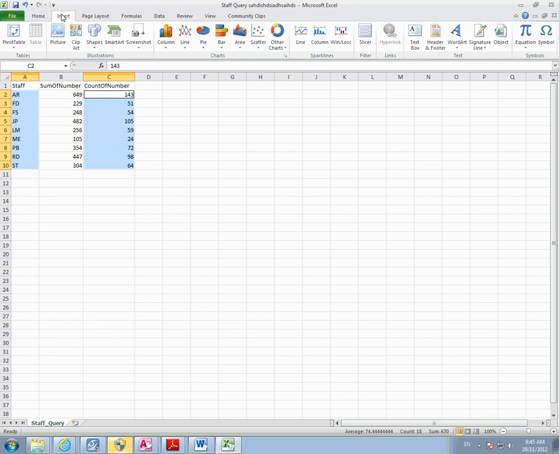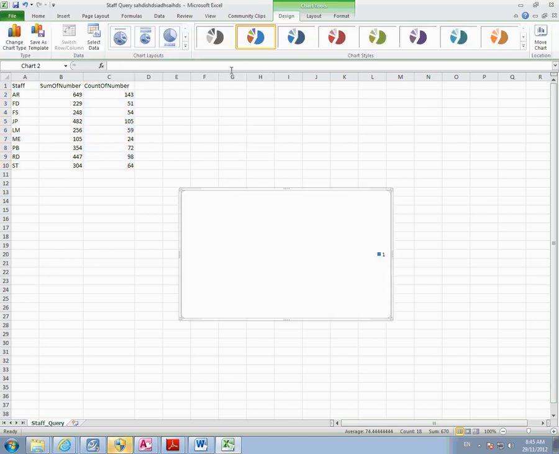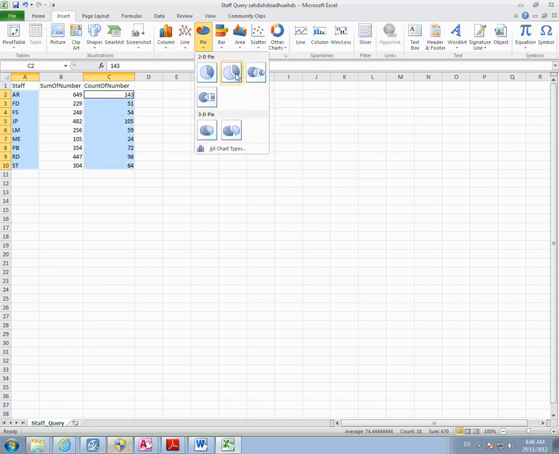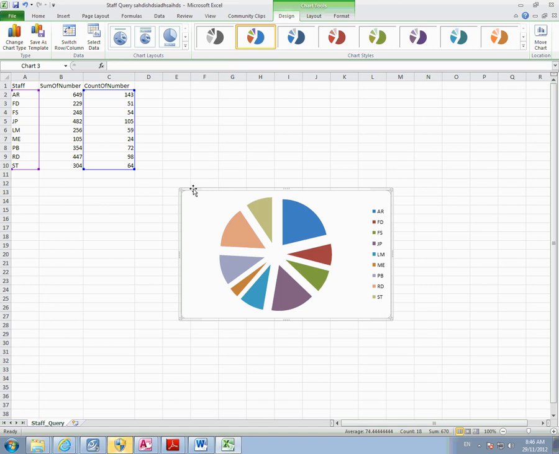Let's try that again. Insert pie. Let's go for a 2D pie. Still not getting it to work. Let me try that again. Select that. Going to insert pie chart 2D. There we go. Not sure what I did wrong there. If anyone would like to tell me, you can write it in the comments box below. It just says, "Hey, Mr. Graham, this is what you got wrong."